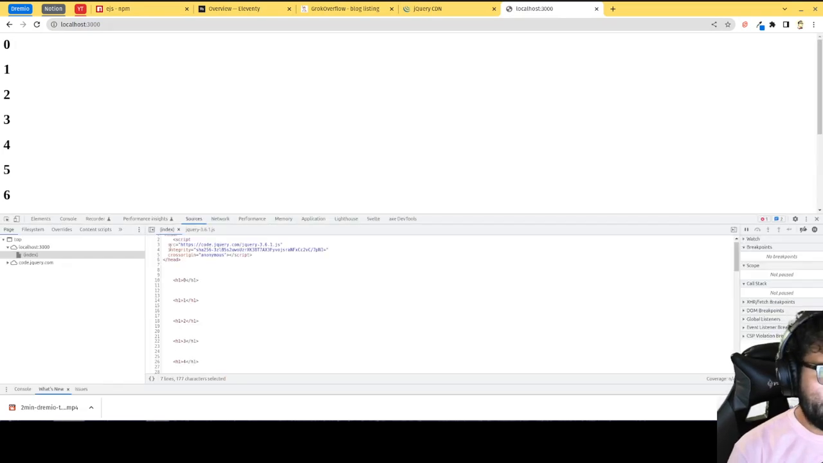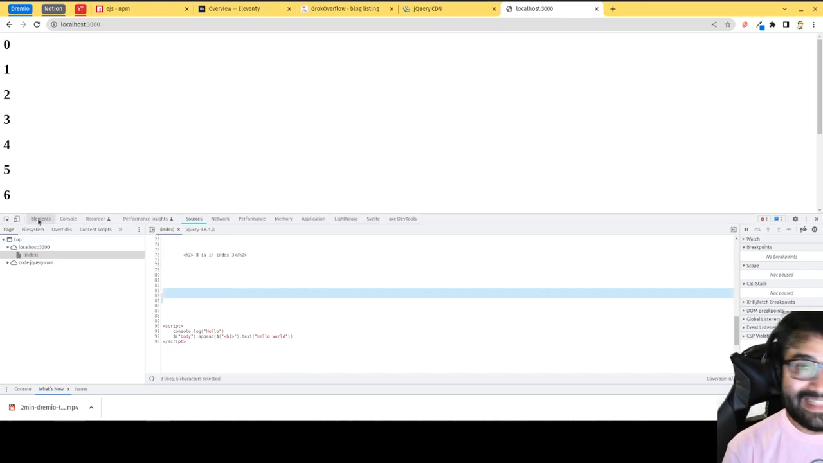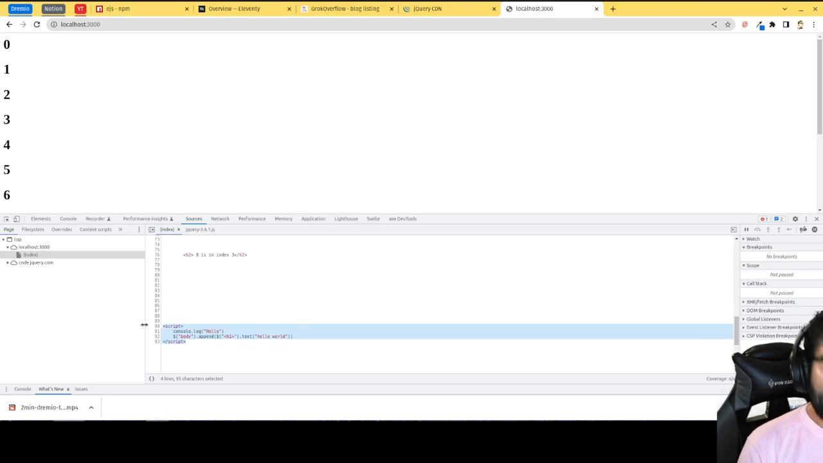Now again, if I open DevTools, see the original HTML file does not have that h1 at the end. That h1 that says hello world is not there because it was generated by the front end code. So the HTML file was read, the DOM was generated, and then the jQuery code we put in the script tag appended that h1 to the DOM, not to the file.